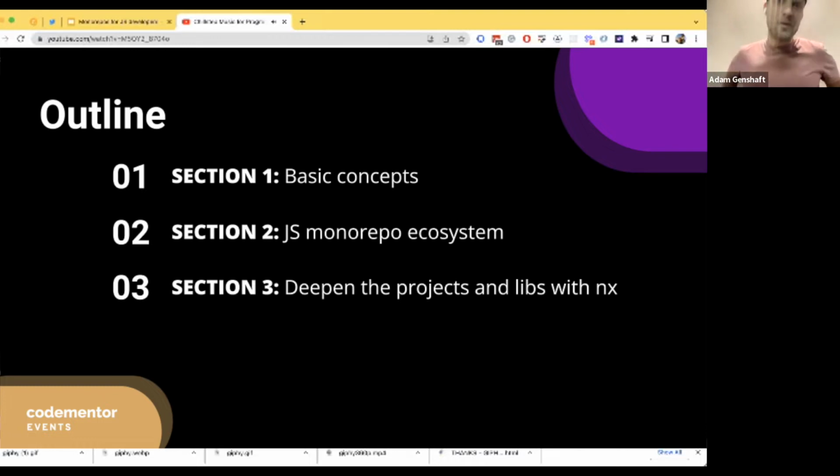So what will we cover today? Section 1, basic concepts: basic concepts about Monorepo and how to discuss it, and the basic terminology related to managing a Monorepo. The second section is the JavaScript Monorepo ecosystem. And the third section is a deep dive into NX and how NX manages deep relationships inside our projects.